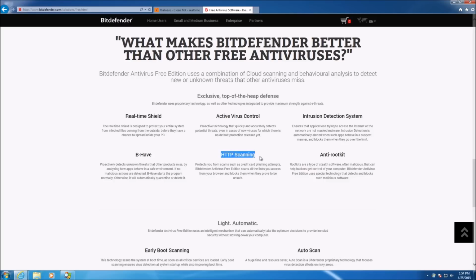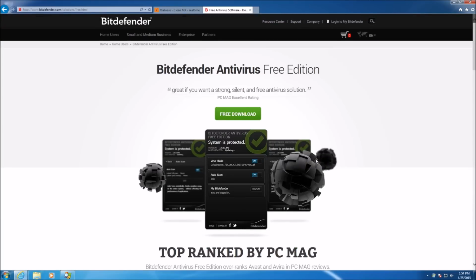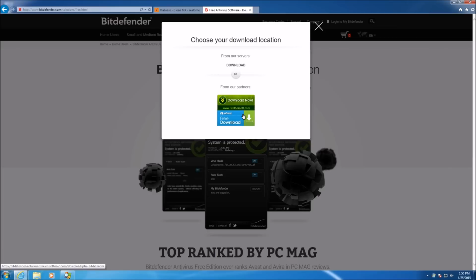You then get HTTP scanning, which is basically a glorified web filter, and then anti-rootkit scanning as well. You do have the ability to auto scan basically, and early boot scanning, so that's kind of nice. And it basically is designed to be easy to run, easy to install, easy to just set it and forget it. So let's go ahead and see how easy this actually is.